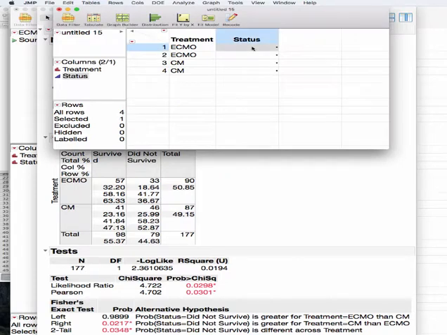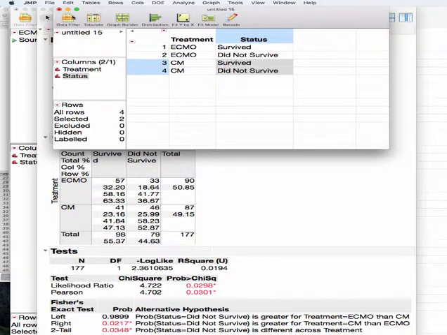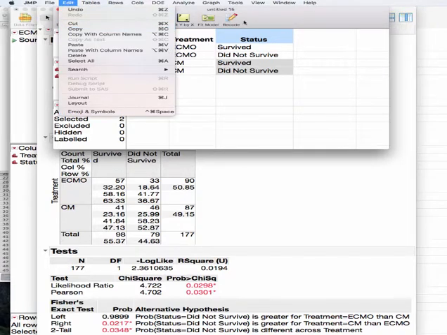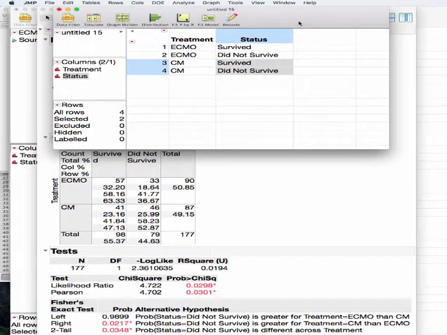And I'm going to have survived and did not survive. And then you can type those again, or you can cut and paste them. So I'm going to copy and paste. You can either use the edit menu to copy and paste, or you can use Command C, Command V on a Mac, or Control C, Control V to paste on Windows.